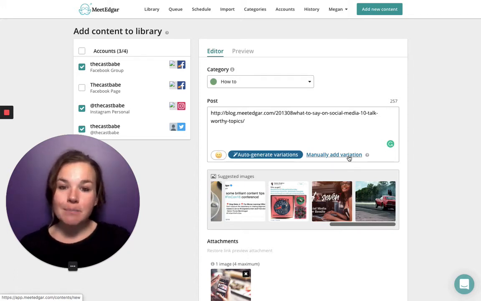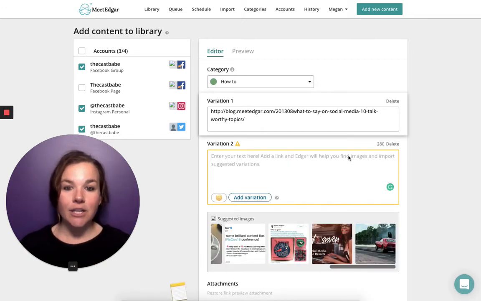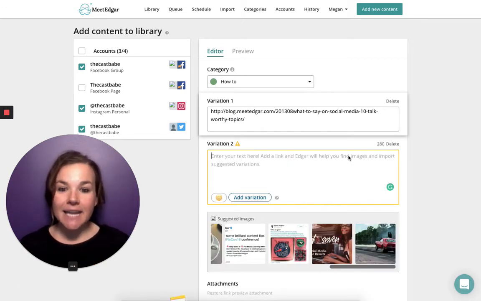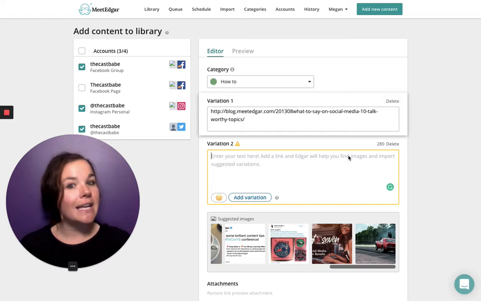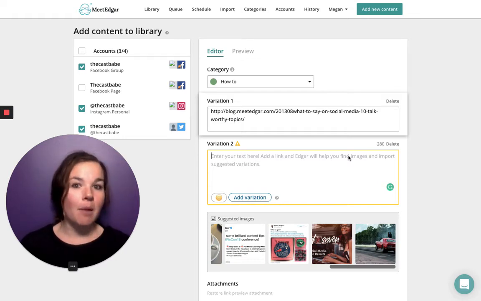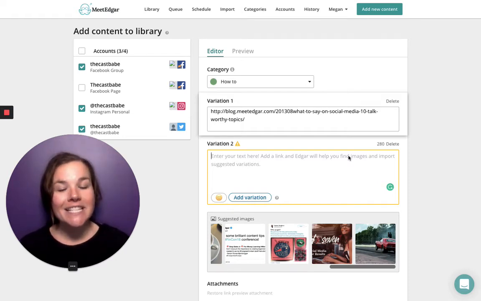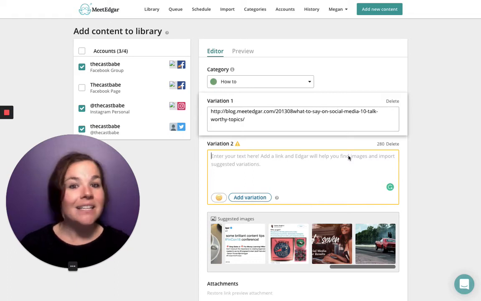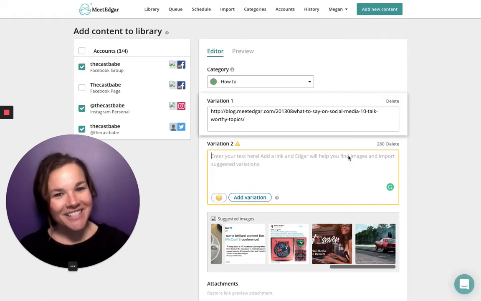So if you do this manually and you click to manually add a variation, Edgar will pop up a second text box where you're able to enter in a different introduction to this blog post, whether it's asking your community a question, using a different headline, telling a different story. Again, you see the point there.